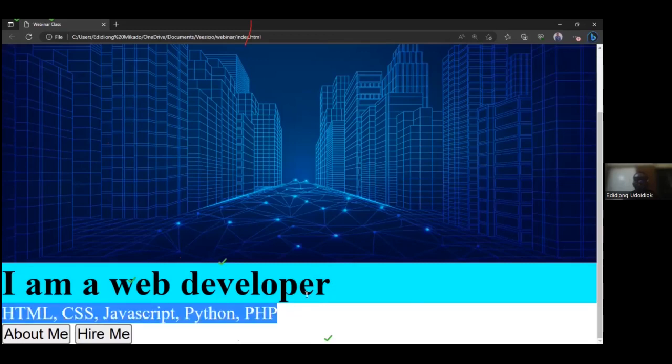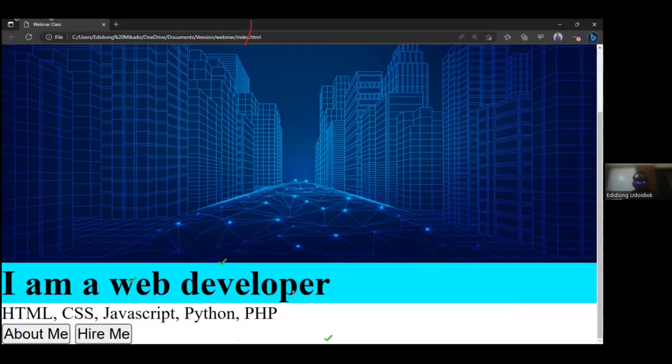Now the space between this particular content, I am a web developer, and the end of where the color ends, is the boundary. The space between them is the padding. While the space between the boundary and the next element, like the space between the picture and the H1, is the margin. Now I removed margin and padding for everything. That's why everything is choked up, joined together.